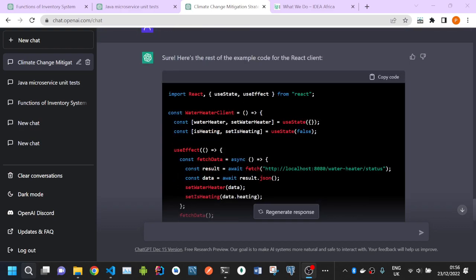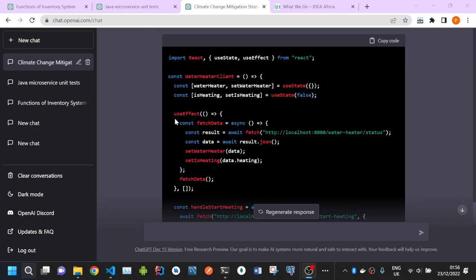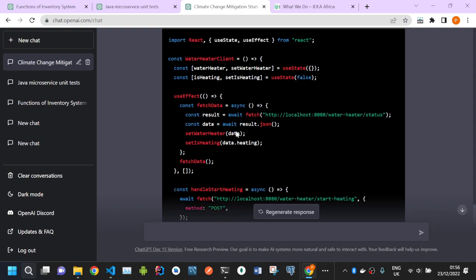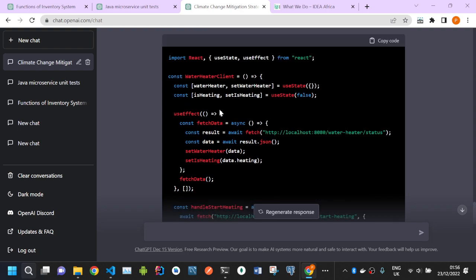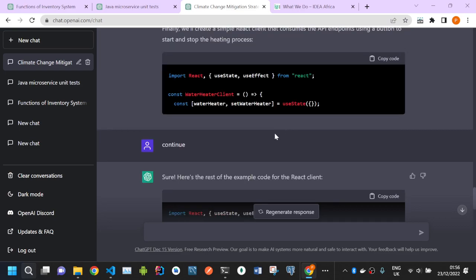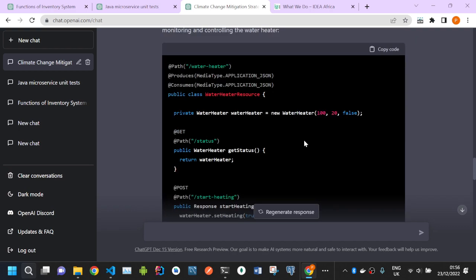So it's fetching the data. This is a simple client. So useEffect, let me just show you. We are using React components, and to query, we are using fetch. Then the return data. We are querying this HTTP, our backend here, which has been created by our AI here.